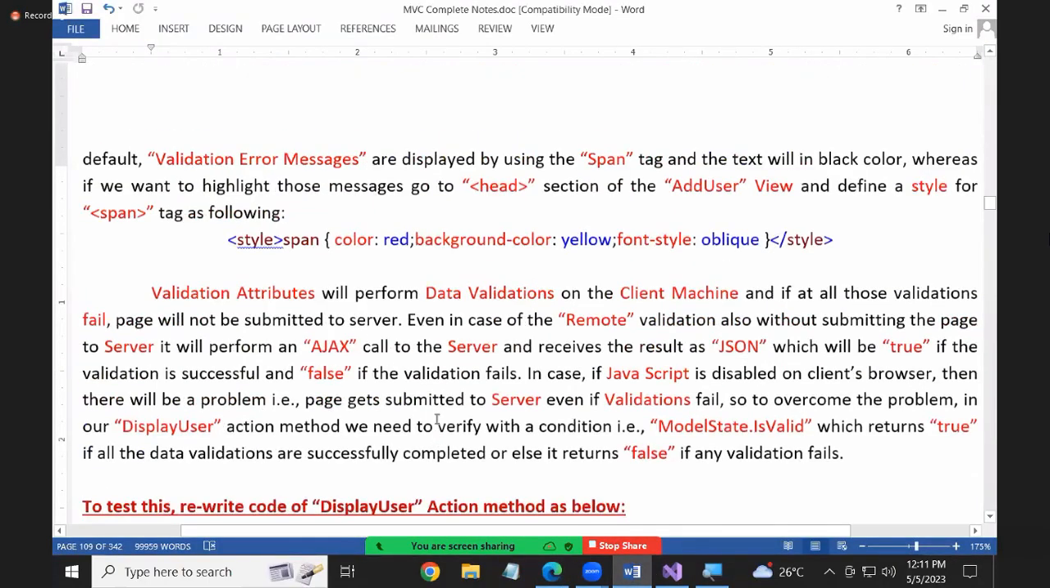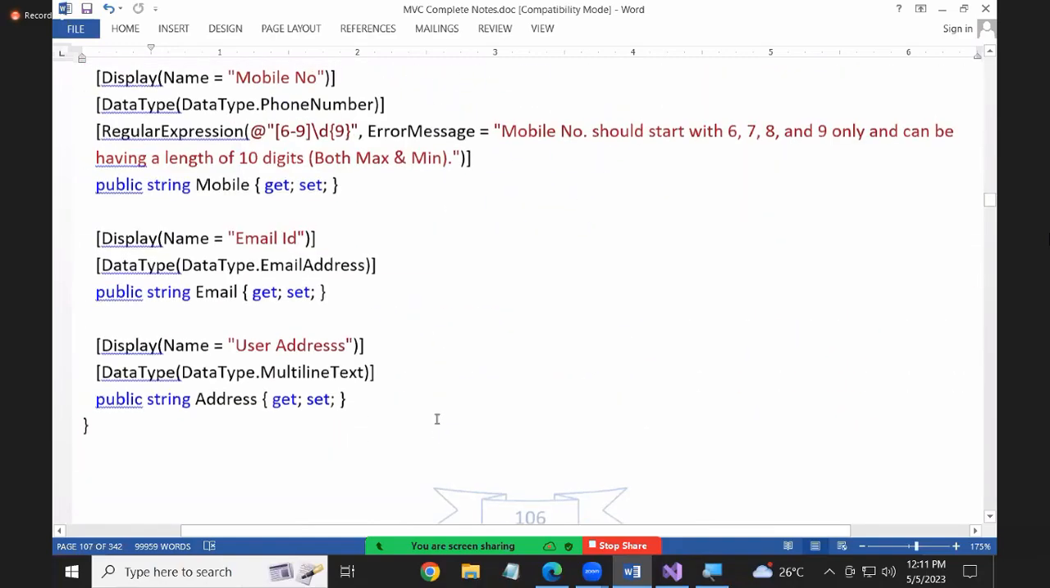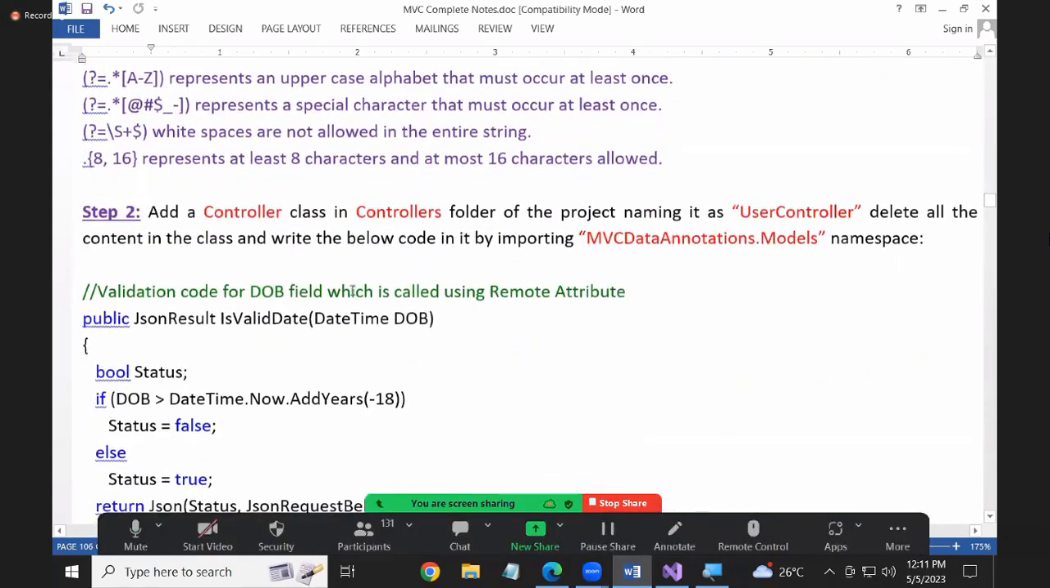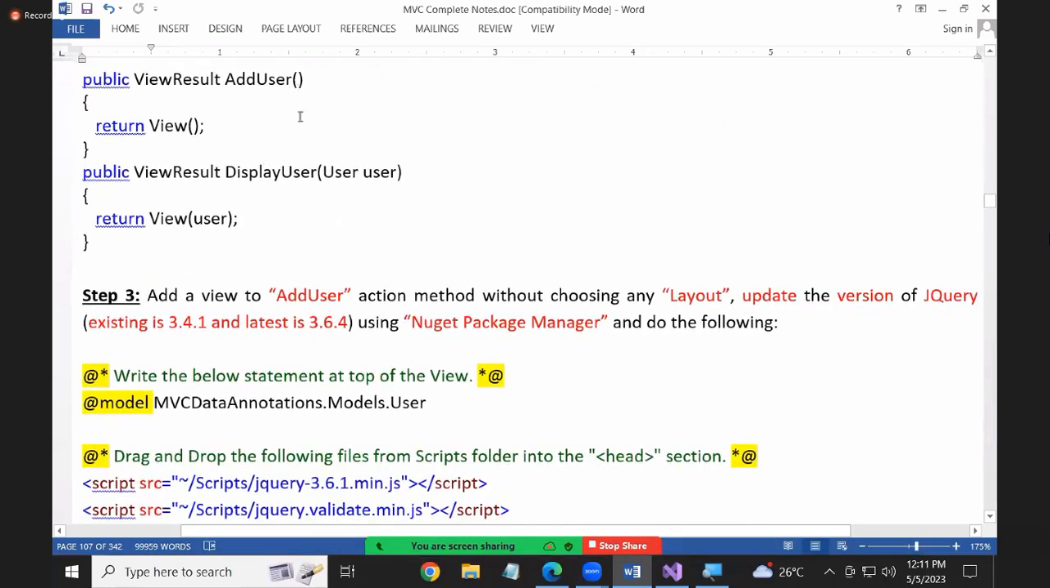Yeah. So have a look, guys. These are the things that I did. What is the first step? A model class with all the validations you want, annotations. Okay. Second step: a controller with two methods, one is add user, one is display user. Initially, the display user doesn't have any condition, so even when the validations fail, it will go to display user.